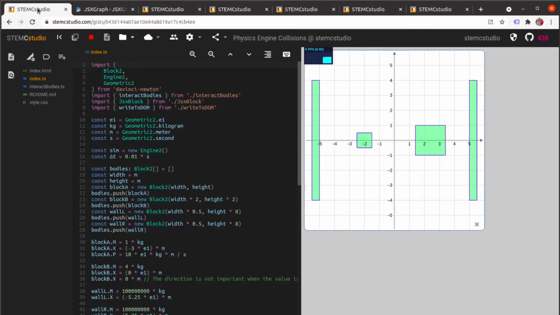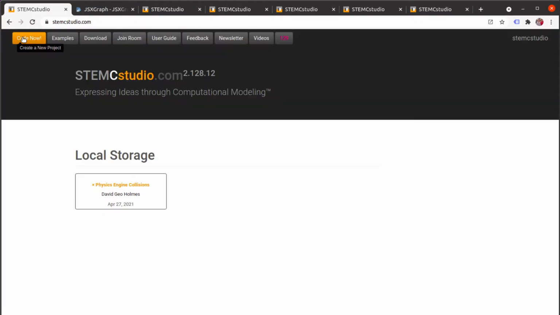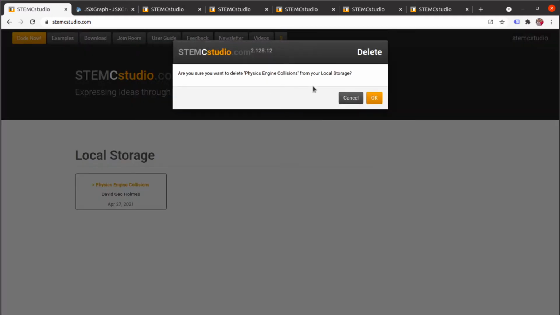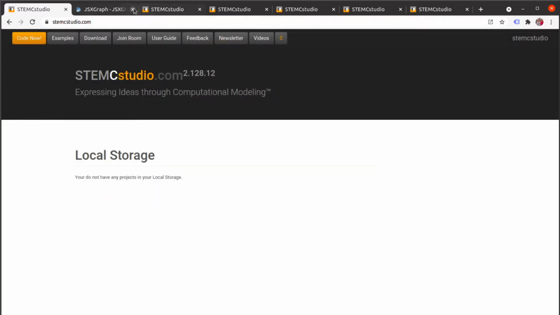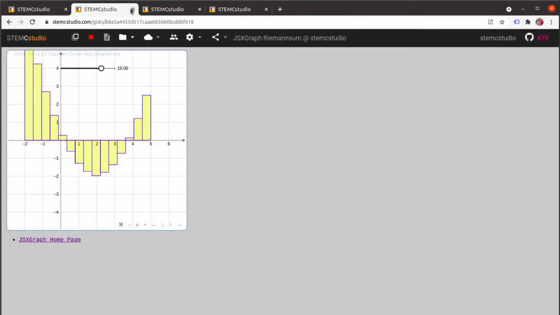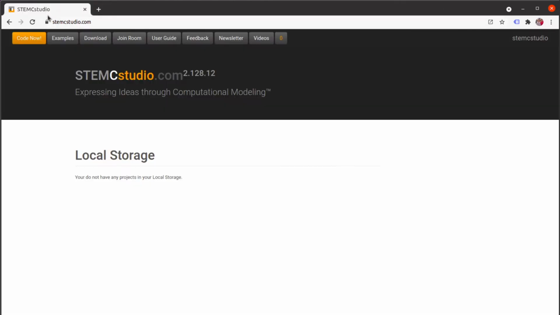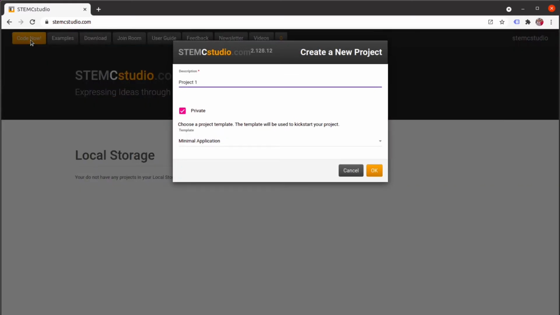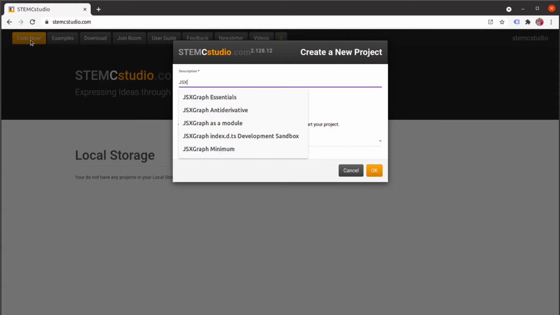So I'm going to head over here to the STEMCstudio homepage. Let's do a little cleanup here, and we'll clean up a few tabs, why not? There we go. All right, so we're going to start out with a brand new application. Let's call it, say, JSXGraph Essentials.